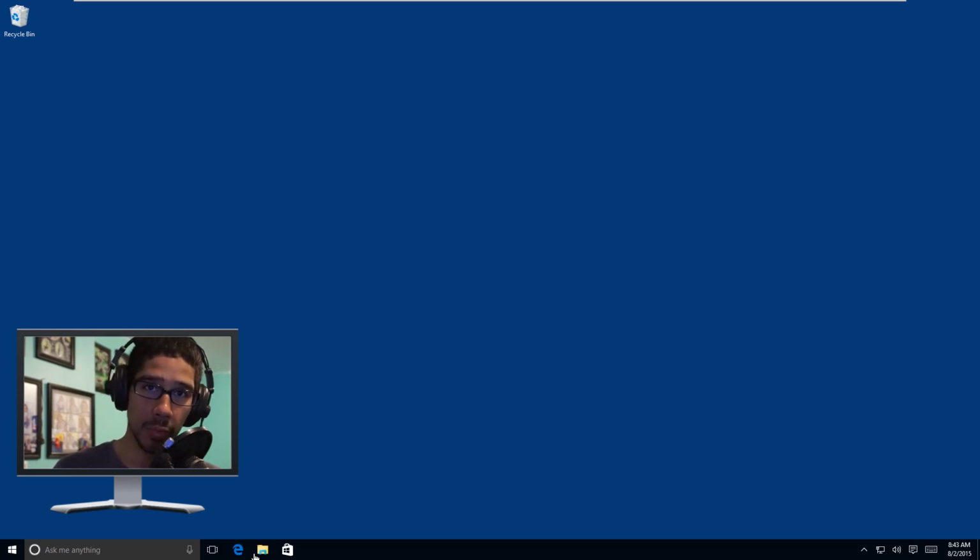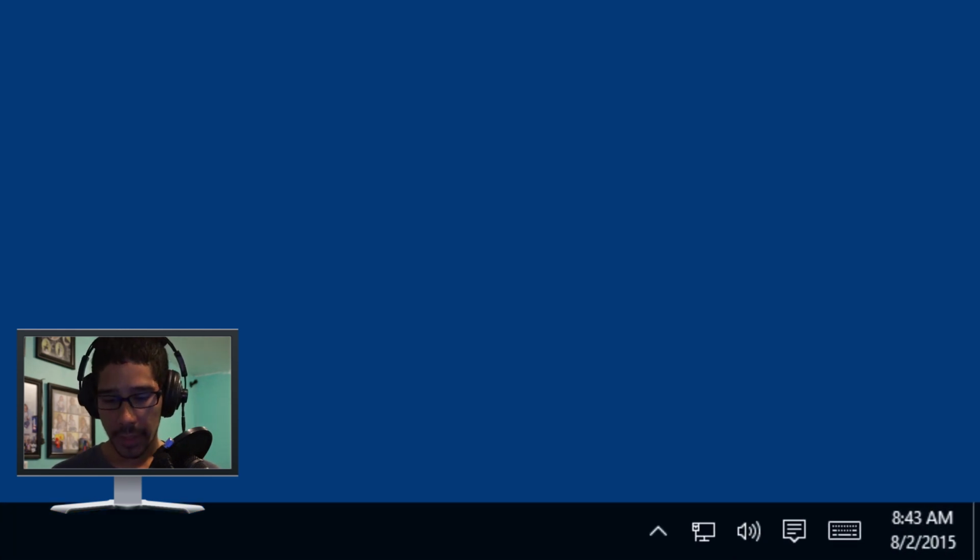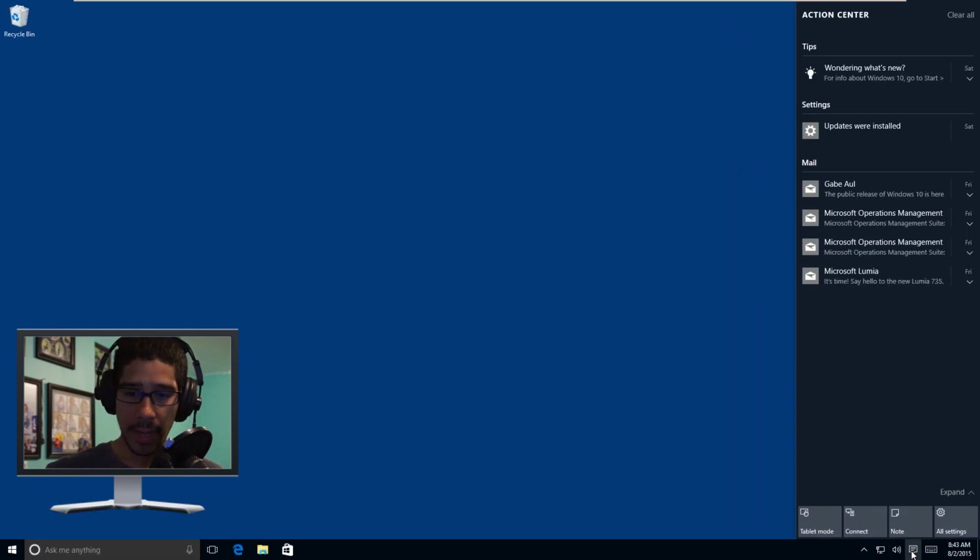How to configure and use the new notification center inside Windows 10. It's pretty straightforward. The new notification center is actually the new action center. It's located at the lower right-hand side where you have your time and all those little icons. It looks like a nice little cloud comet icon. If you click on it, you get a nice little action center.